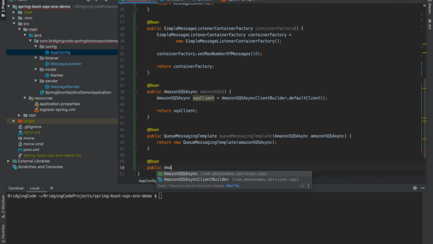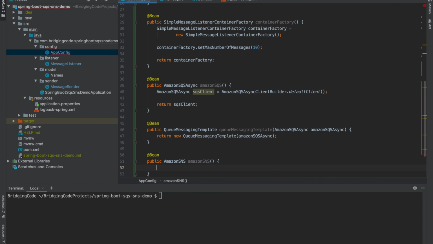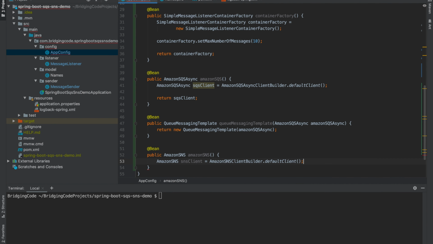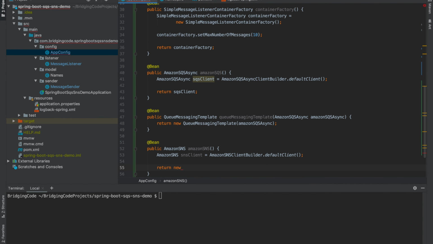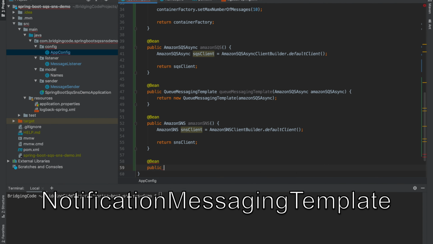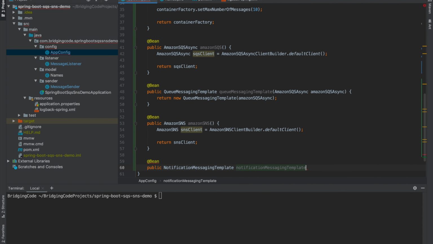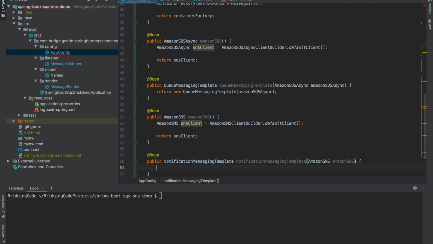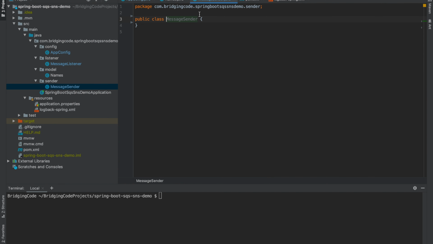For our SNS configurations, we will define an SNS client, which again will use the instance profile configuration. And a notification messaging template bean for us to send notifications to an SNS topic. Next, we write the code to send a message to the SQS queue.